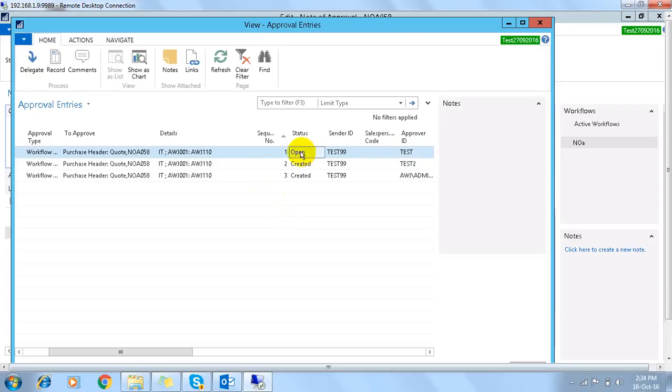Here it is showing open, right? Once it is approved, then the next line will be shown as open, because it is a one-by-one process. These are three users: test, test 2, and administrator. These are the three users who are going to approve this note of approval.